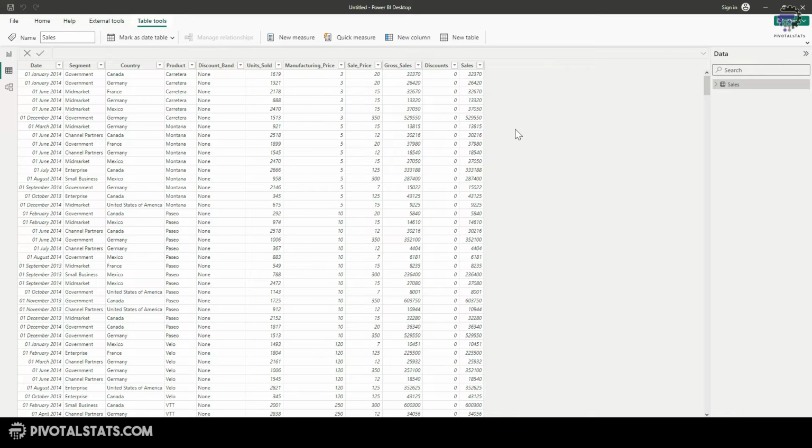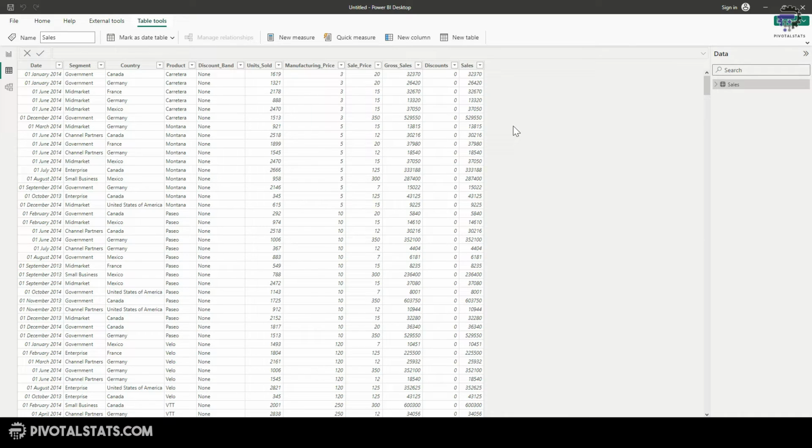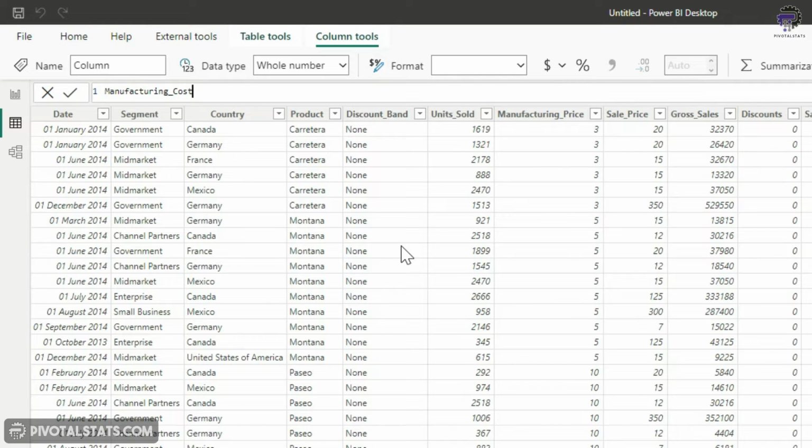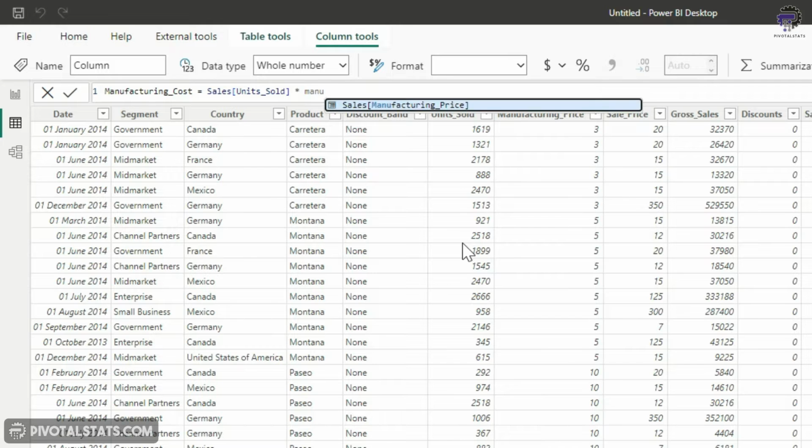Let's understand this with a couple of examples. So in this data, let's say I want to create a calculated column. Now, a calculated column by default has a row context. So this is what I mean. Let's say I'm going to insert a new calculated column. I'm going to name it manufacturing cost. And the calculation I'm going to do here would be units sold multiplied with manufacturing price. So I'm going to say units sold multiplied by manufacturing price.